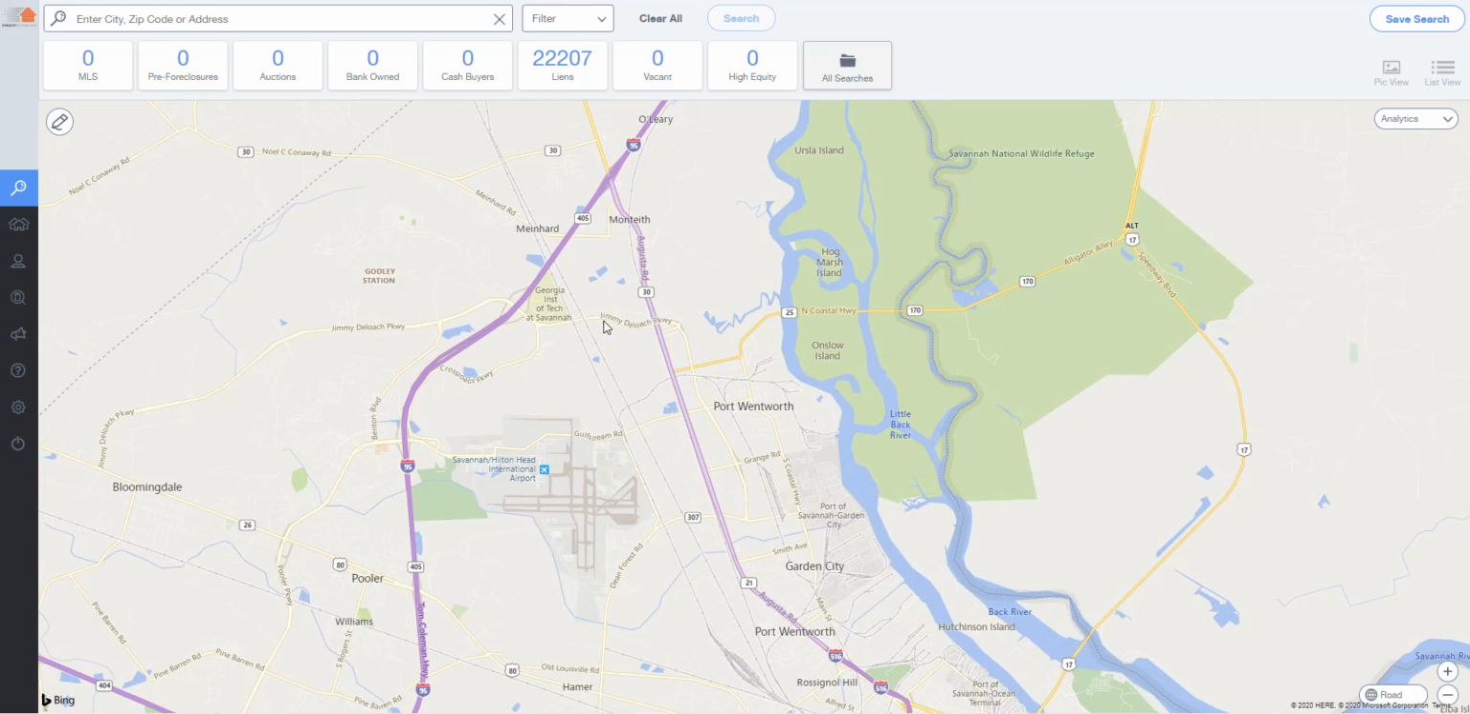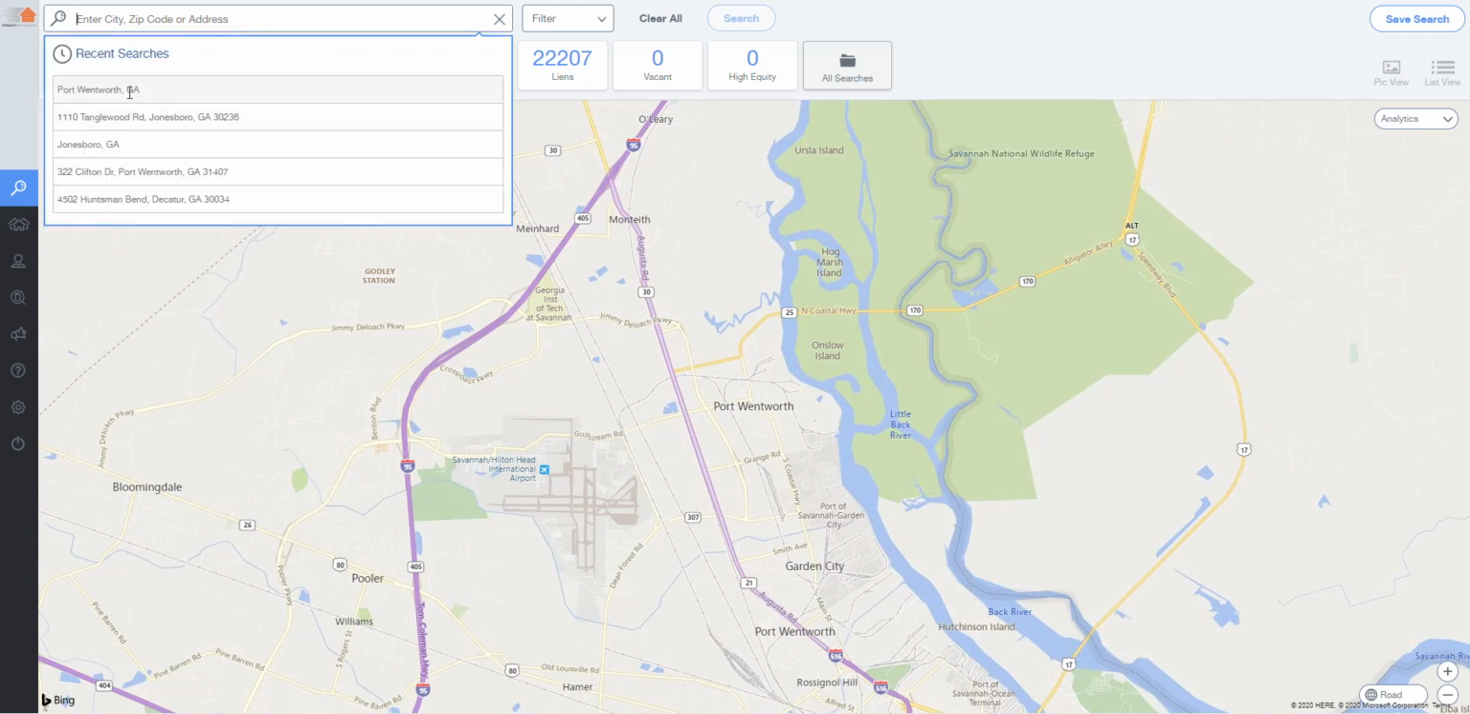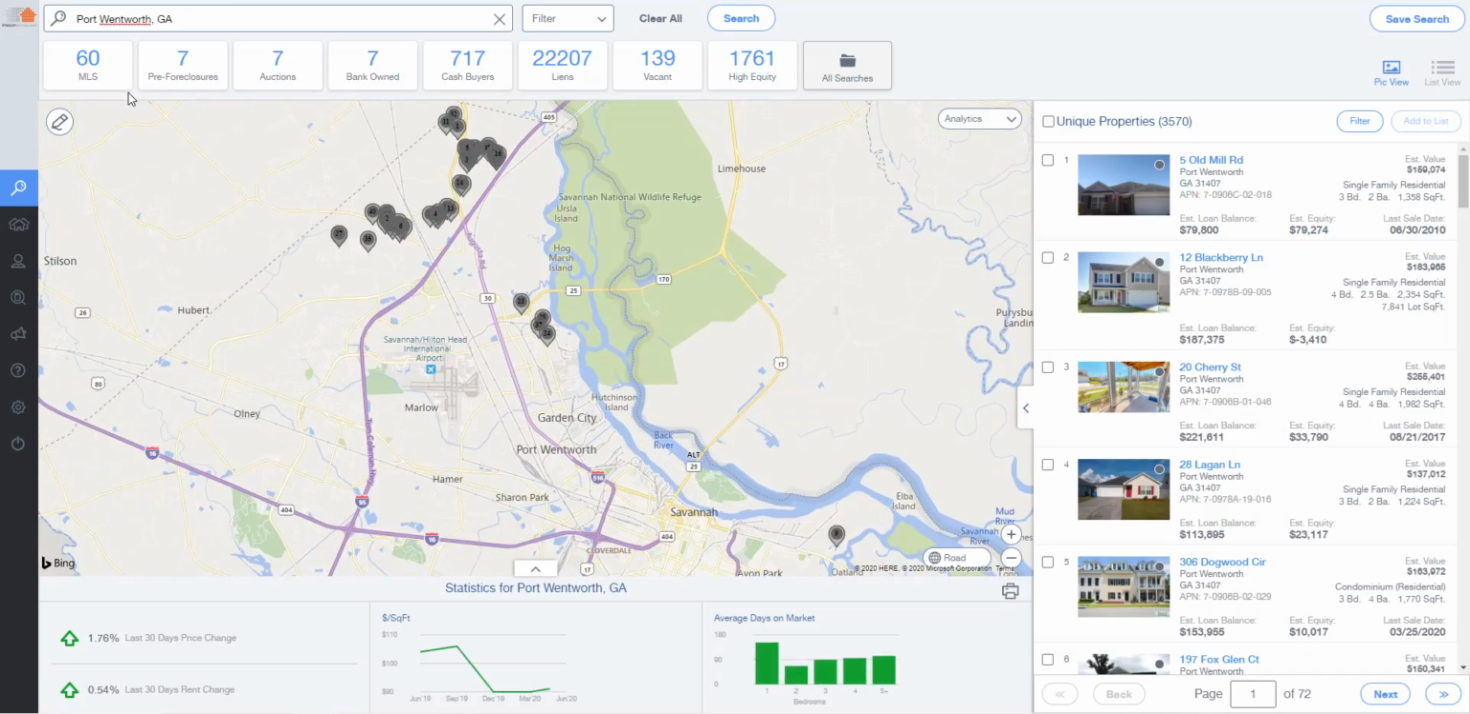Okay, so today I'm going to do an example of how to find MLS rental comps in Propstream. And you can totally do it. So I'm looking at a property now in Port Wentworth, Georgia, and let's say I want to know what the rental comps are.